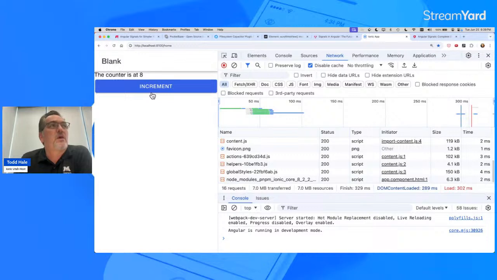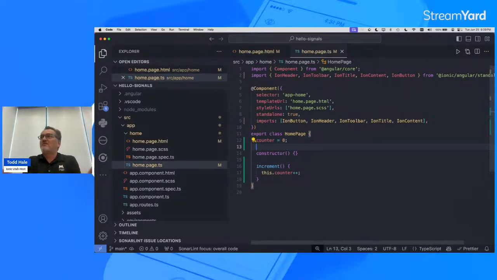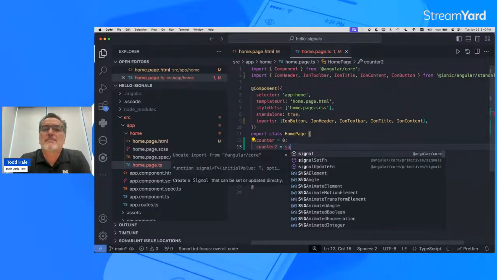Yeah, with signals, no, it's just you just update the data and it will get updated. You're defining it. So okay, let's go in and do it. I can come in here in this project right here. I'm running Angular 18, so I have access to signals. So I can come in and say counter2 equals signal. I gotta have it right.